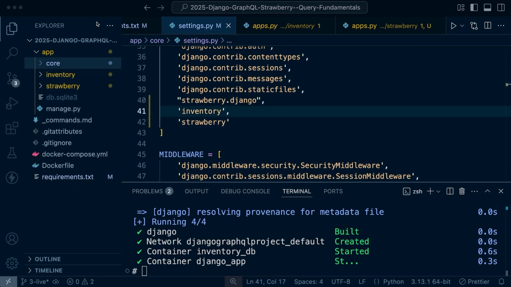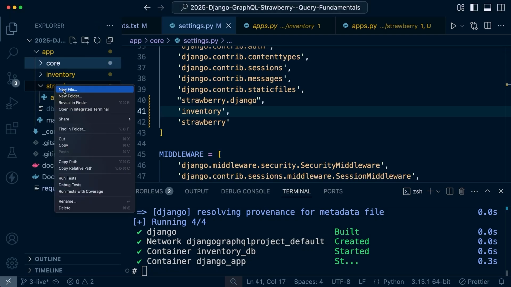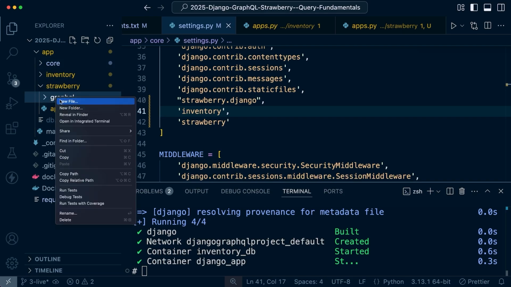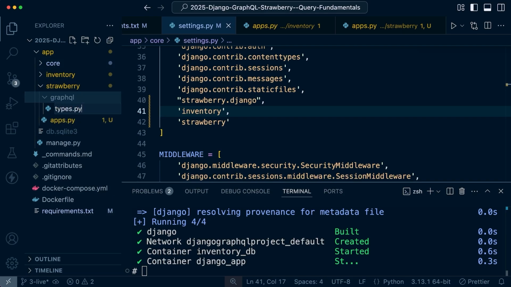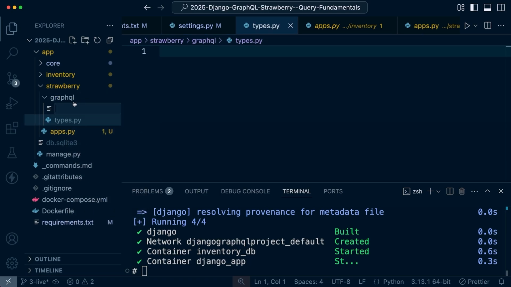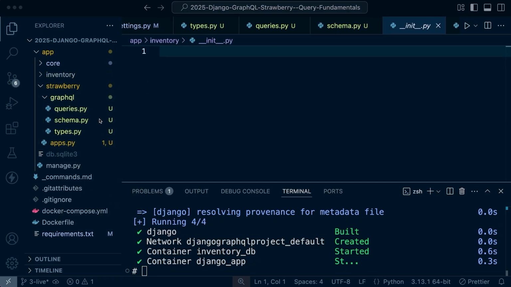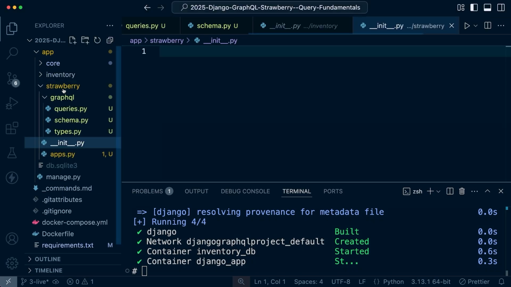So this is the project folder we're going to work with throughout this course. And inside of this folder, we're going to create a new folder like we saw in the graphic. We're going to set up our GraphQL folder. And then inside of here, we're going to create 3 new files. So types.py, we're going to have a queries.py, and then we're going to need a schema. That should get us started. And let's not forget, in our Strawberry folder, we're going to need an initialization file. So we'll add that in as well.